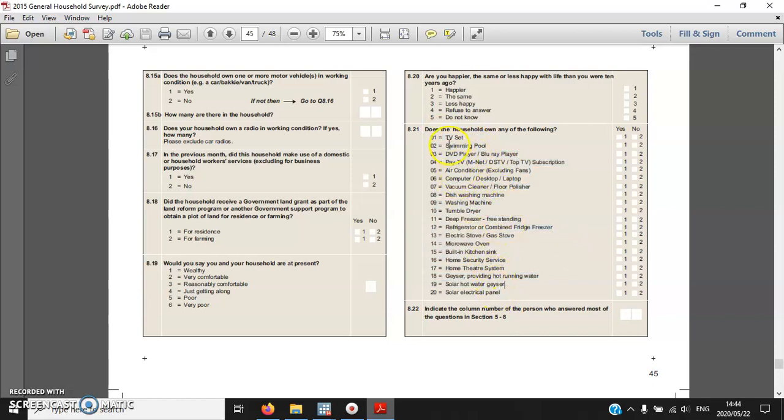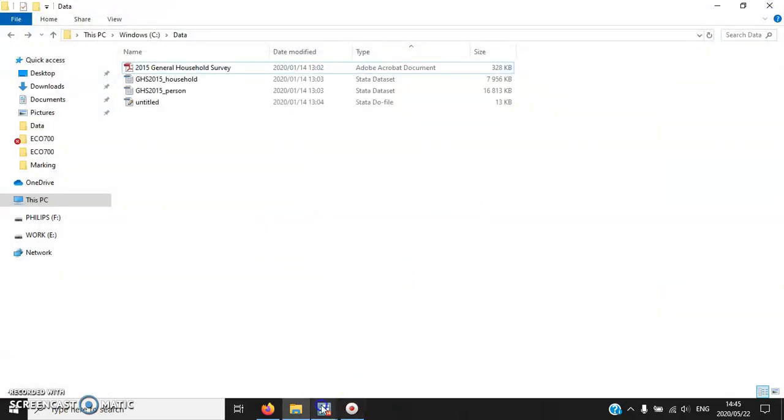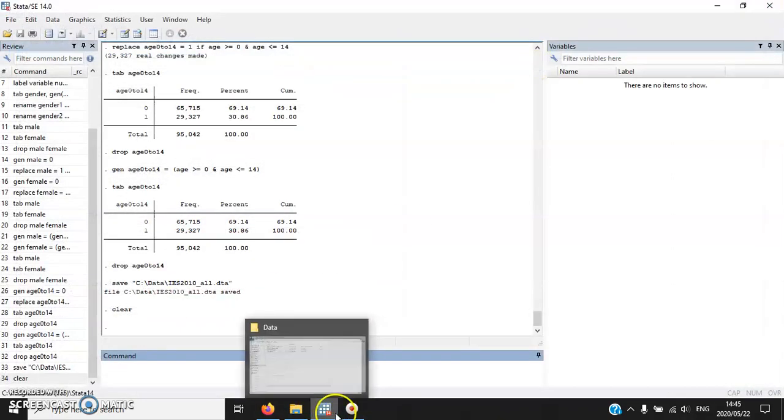Okay. I don't think I see the question on radio anymore. I think I mentioned it briefly in one of the earlier videos. We really shouldn't ask questions on radio ownership anymore. I don't believe people would purchase radio now. Okay. So maybe we can do a few questions. I don't think I need this do file anymore.